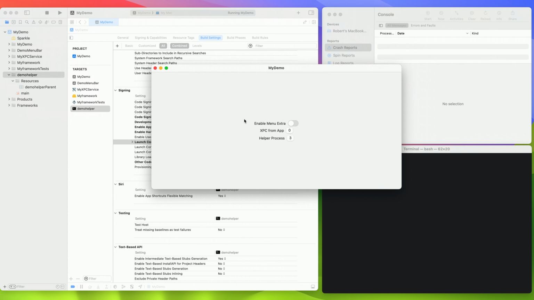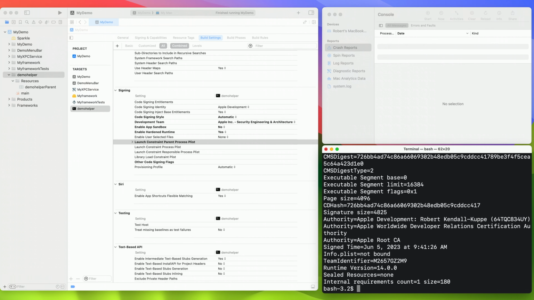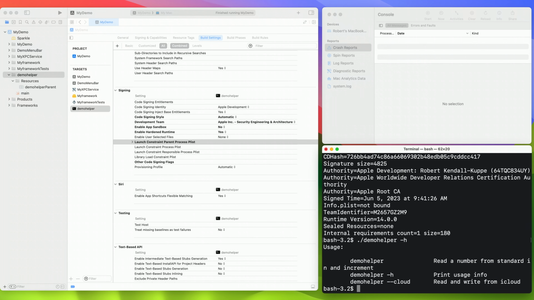Let's take a look at the signature of DemoHelper in terminal. We can see that it has no launch constraints set, and we can run DemoHelper. But look at that. If we run DemoHelper with the --cloud argument, then DemoHelper can access the app's iCloud data. We don't want an arbitrary process to be able to run DemoHelper and alter our iCloud data. Let's go back to Xcode and set a parent constraint on DemoHelper.